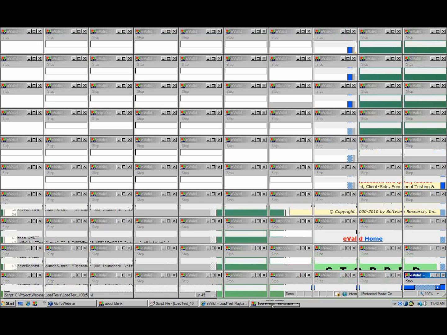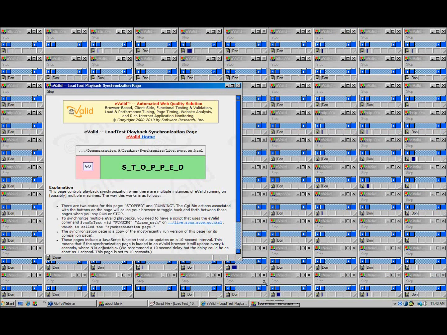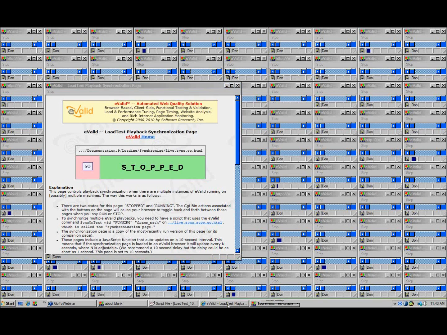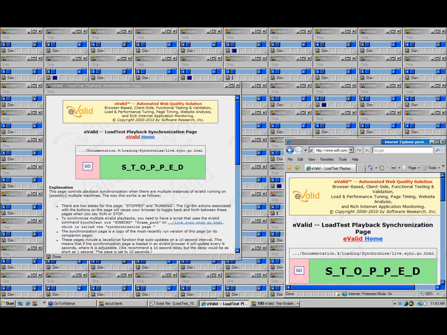There they all are, launched. Here's what one looks like individually. As you can see, the smallest image you can get of a browser shows just the top and the middle part and the scroll bar along the bottom. But go ahead and start everybody up.